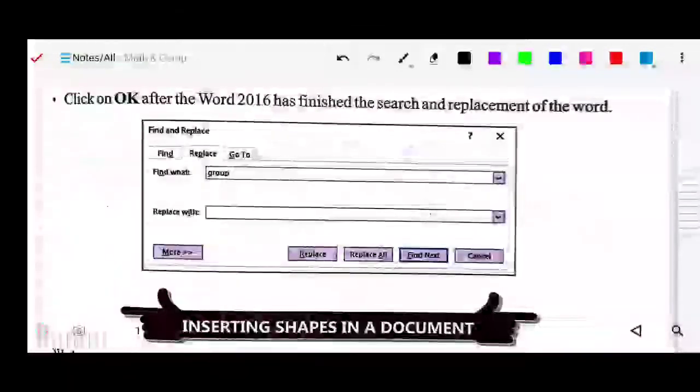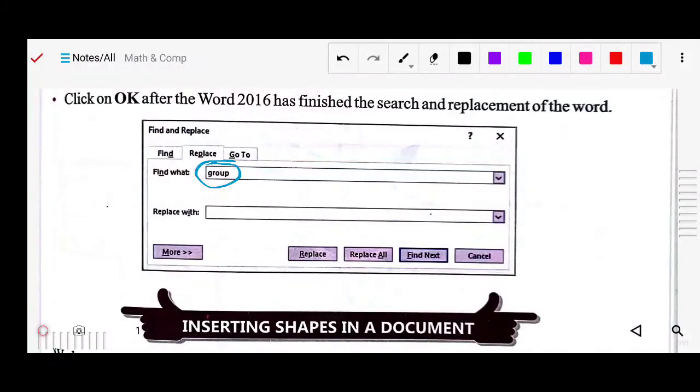In the replace window, in Find what, you enter which word you want to find, here group. In Replace with, you type the word you want to replace it with. Suppose I want to replace with ABC, then it offers the options replace and replace all.